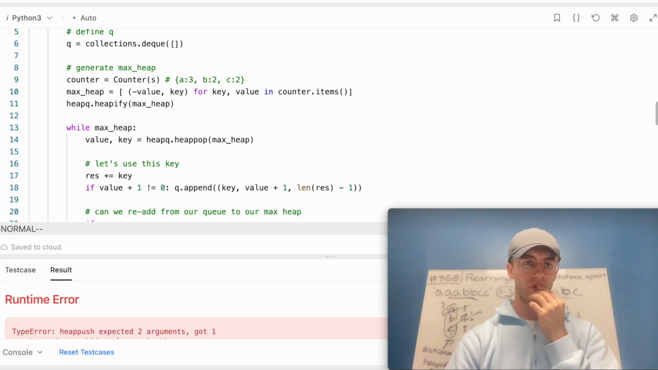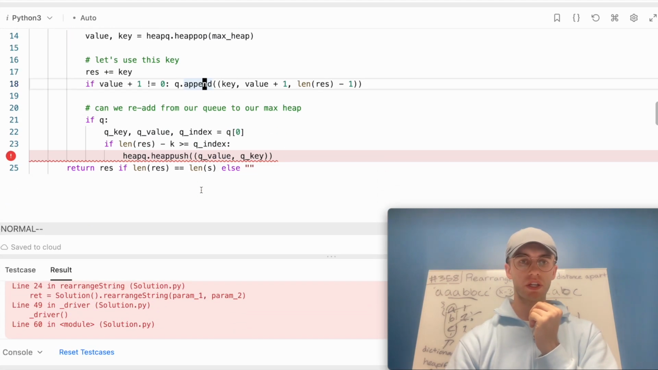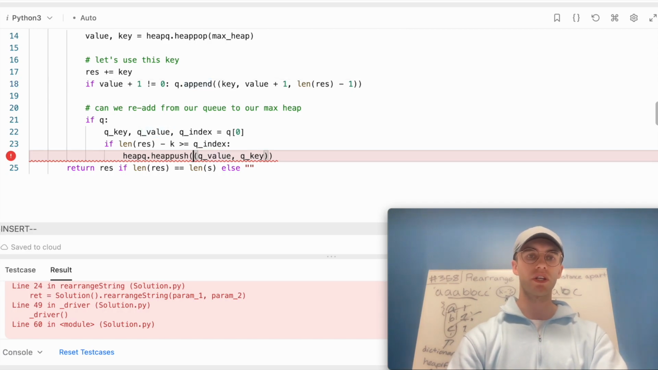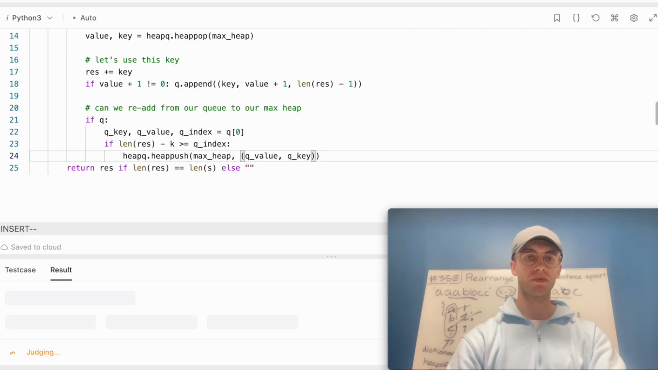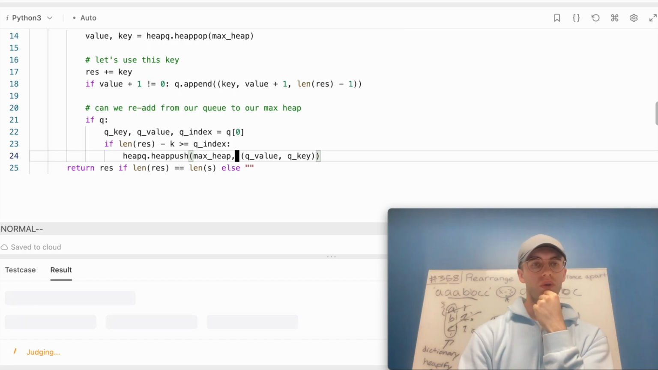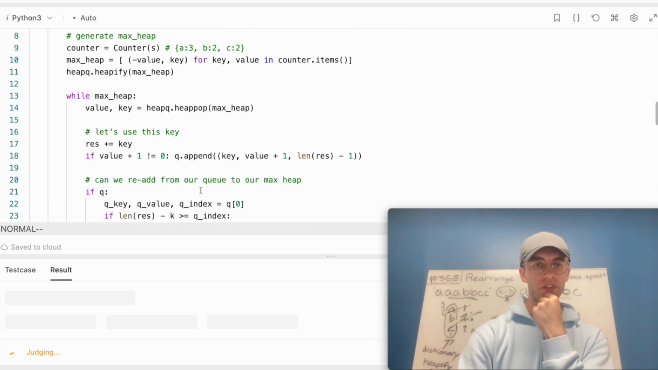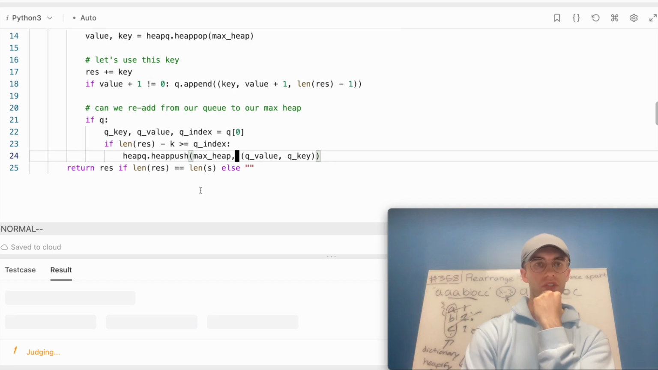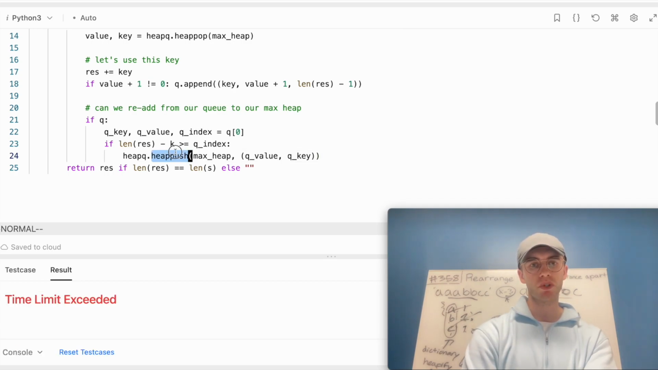Let's try running this. Oh, expected, but got 1. Heapq.heappush, so we want to push to what heap? Let's go to our max heap here, like so. It looks like it's still running. I think it's going to get a time limit exceeded. So these are our queues, these are our values. This is pushing to our heap.